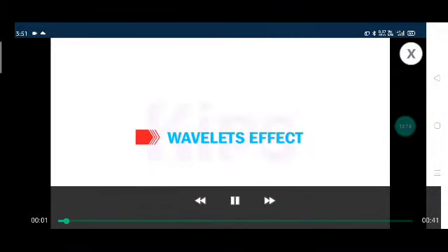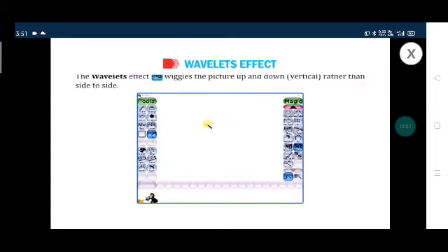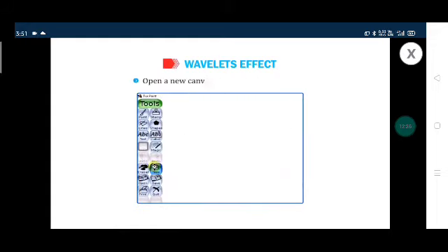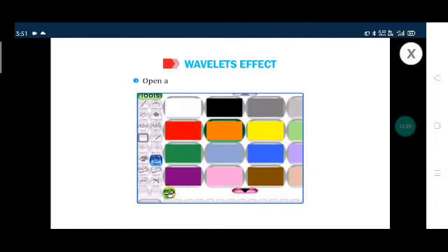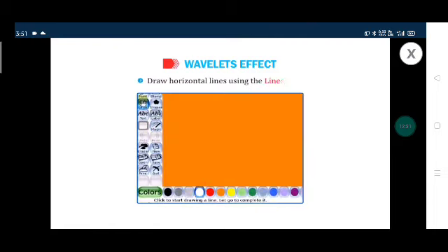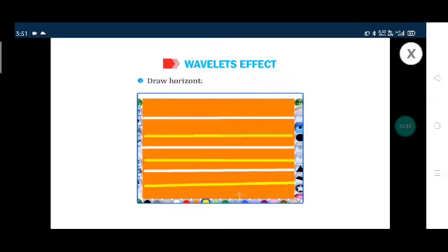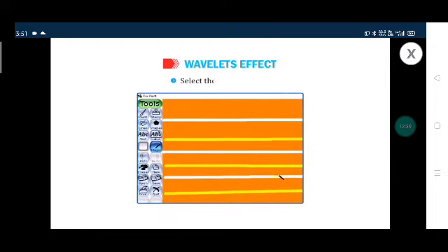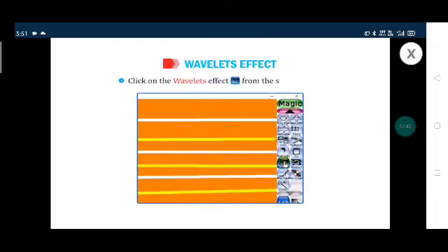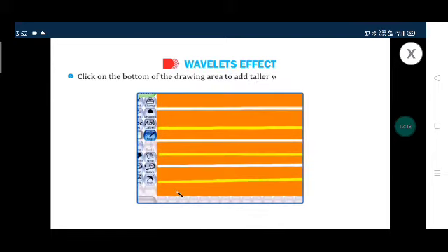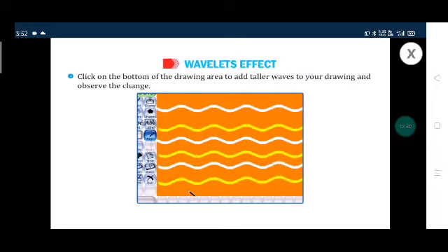Students, now let us talk about wavelets effect. The wavelets effect wiggles the picture up and down, vertical rather than side to side. Let us learn how to use this tool. Open a new canvas with orange background. Draw horizontal lines using the lines tool. Select the magic tool. Click on the wavelets effect from the sub toolbox. Click on the bottom of the drawing area to add taller waves to your drawing and observe the change.